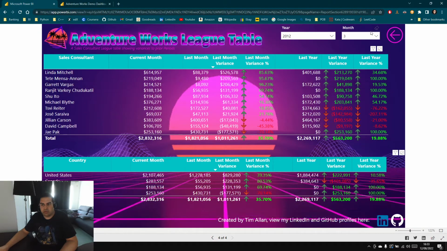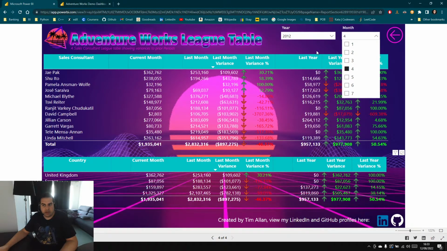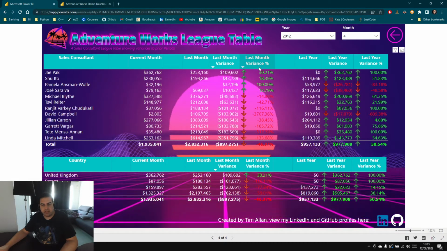All right. Also, I've put a toggle in here so we can toggle between periods. So it's currently looking at period 3 of 2012. If I toggle, I can see period 4. So this is now showing me period 4, and last month is obviously showing me period 3 and the variances to that.